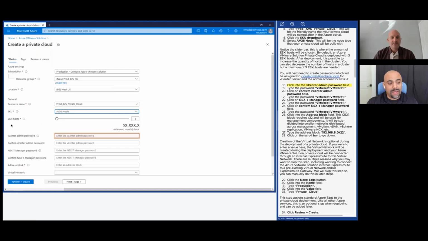Now, also the other thing I want to mention here when it comes to the host is it's also determined by your quota. Depending on your quota will determine if you can actually add additional hosts. Next, we're going to enter in our vCenter password.